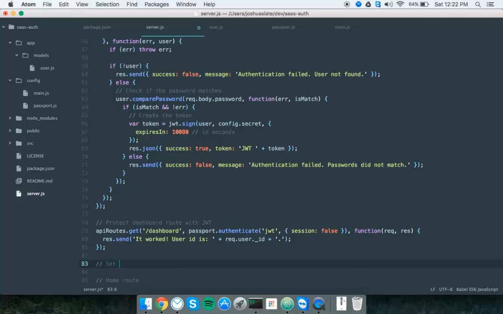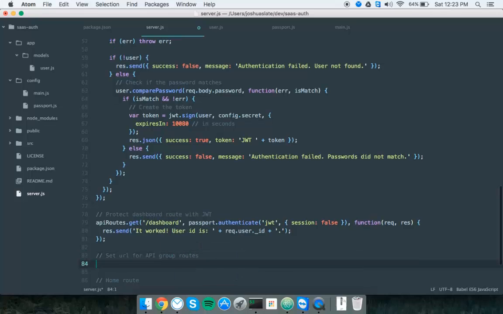So then we're going to set the URL for our API group routes. It's going to set the base for all these that we use, apiRoutes dot blank. You'll see in a second as well. So app.use /api, apiRoutes. Everything we used apiRoutes for is going to have /api prepended. So the dashboard route is going to be /api/dashboard, for example.